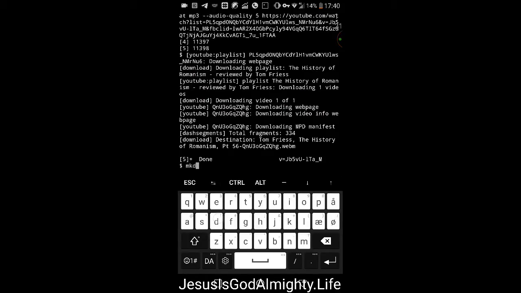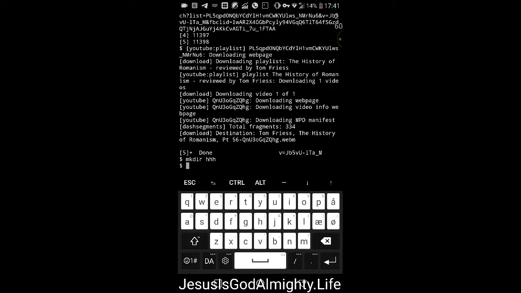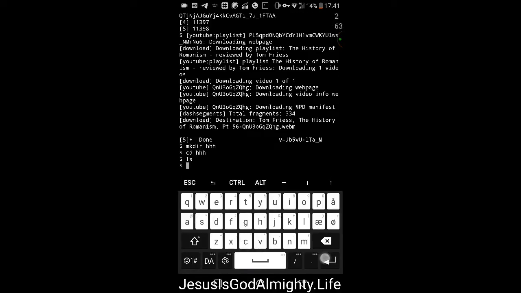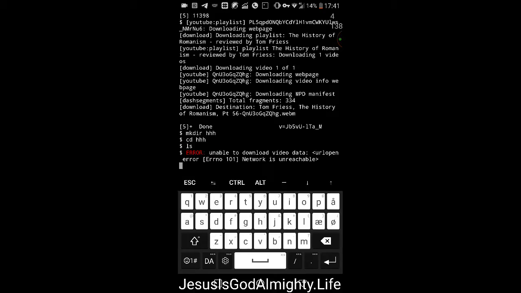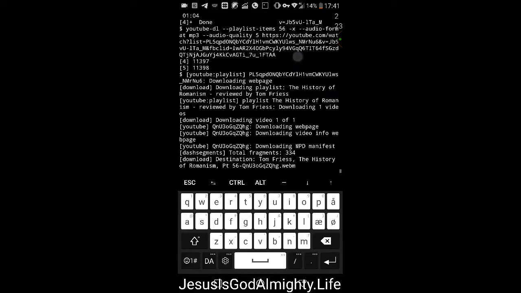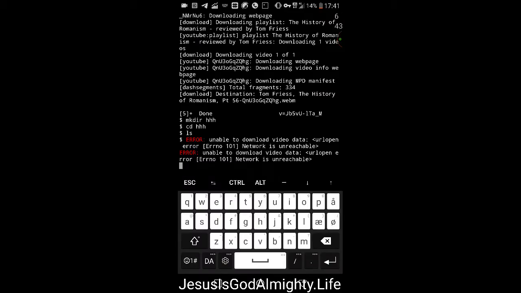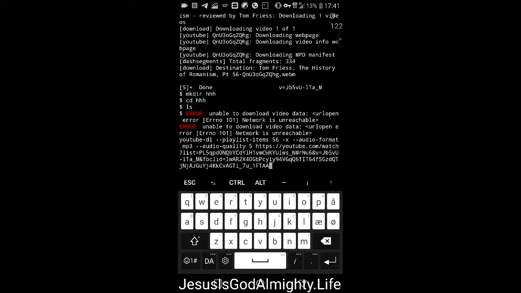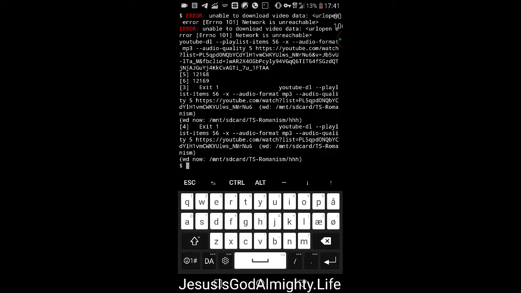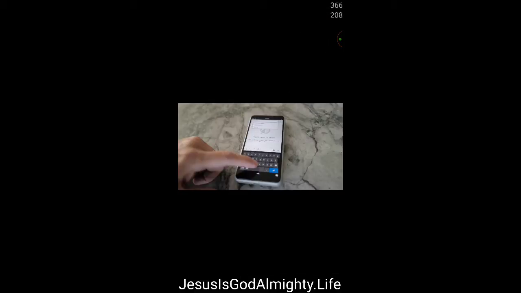Let's try to make something like HHH and CD HHH and list. Yes. Unable to download data. Network is unreachable. Okay. I guess that's in regards of being on another network, but anyway, let's try now that I'm on 4G instead. MPV, let's just try that. No, that's not it.